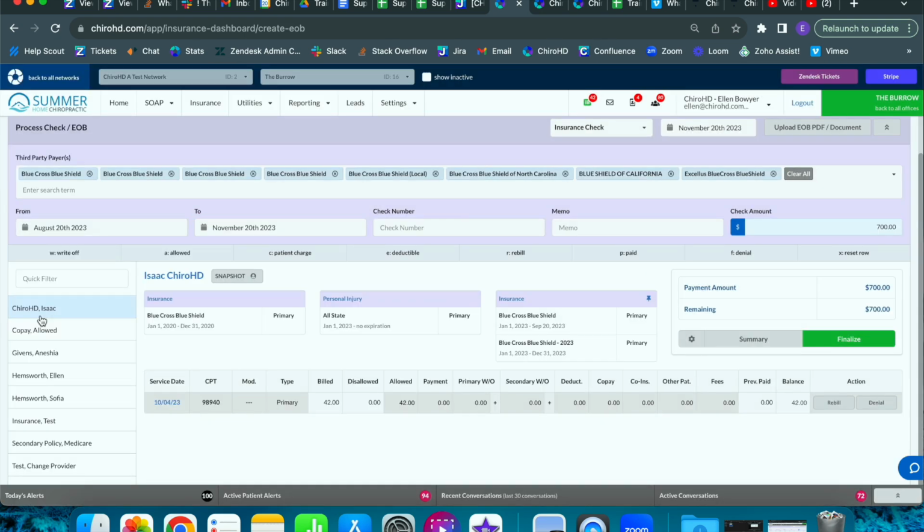So how would I post an EOB that has multiple patients? Let's use Isaac's line as an example. Let's say that insurance paid $25 and he does not have a secondary policy, so I can go ahead and write off the remaining balance. I'm going to hit W on my keyboard.